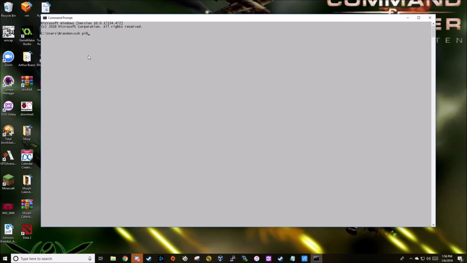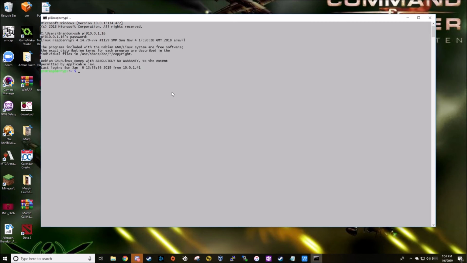But if you have iTerm or you prefer CMD, you can actually just type in SSH pi at 10.0.1.16. So pi and then your IP address. Don't necessarily copy mine, use yours. And there you go. So pretty cool.